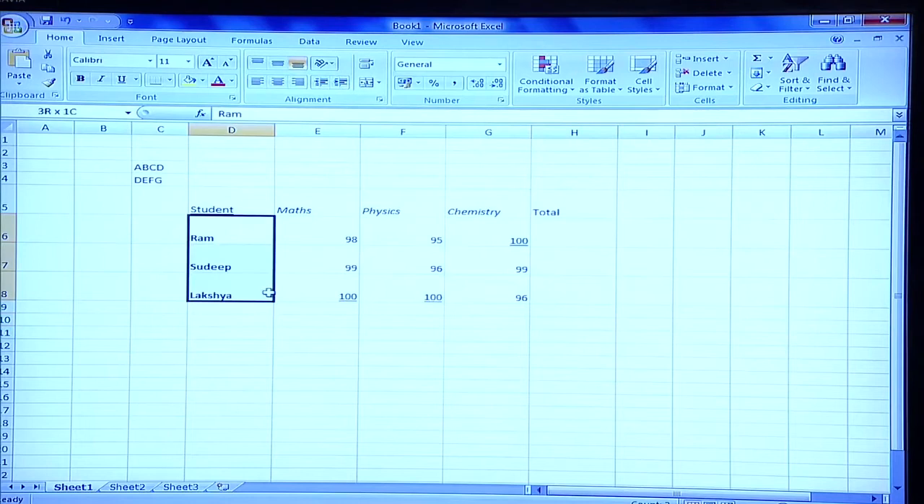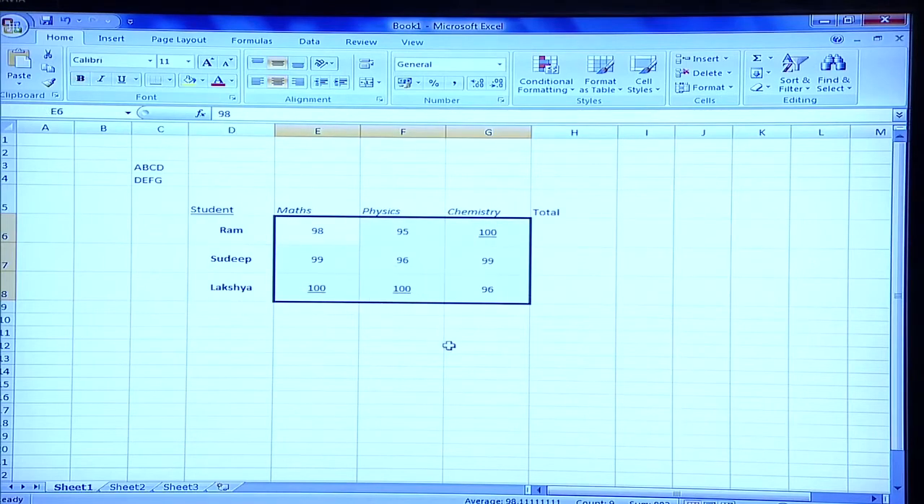So if I want to align my student names in the middle vertically, you see all Ram, Sudeep, Laksh, they have come vertically within the cell. Now if I want to align them horizontally as well in this particular cell, then I can use this and they'll come here. Similarly, I can do for their marks as well.